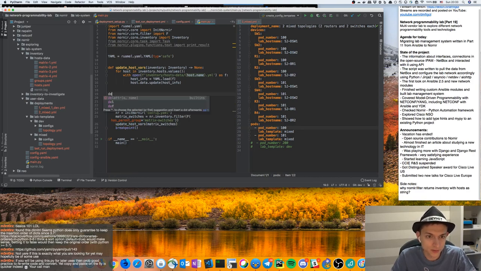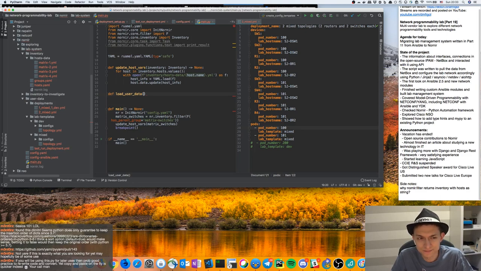Okay. Now here we'll have load user data, and there are two things that we have to pass. Actually, we don't need to pass anything. I'm thinking, or maybe we actually should. We should pass the user data folder, the user data directory. By default, it will be user data.